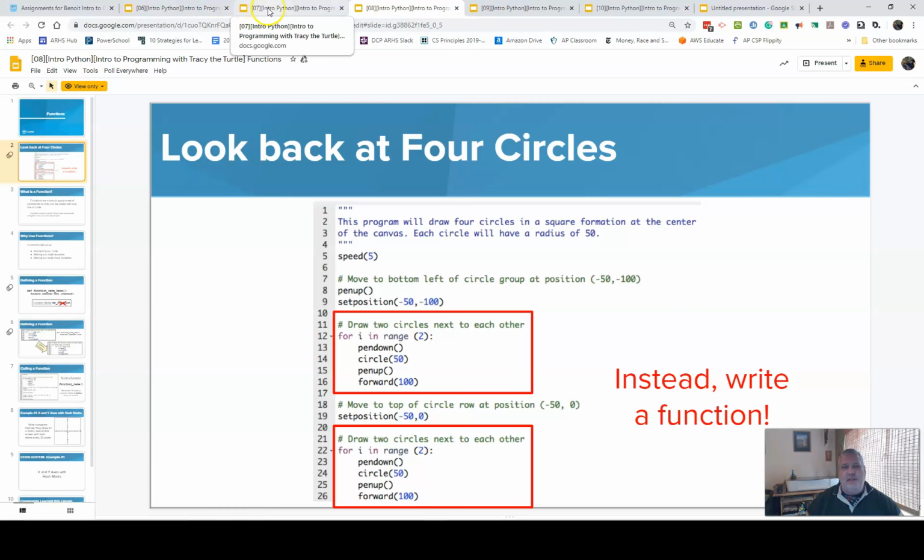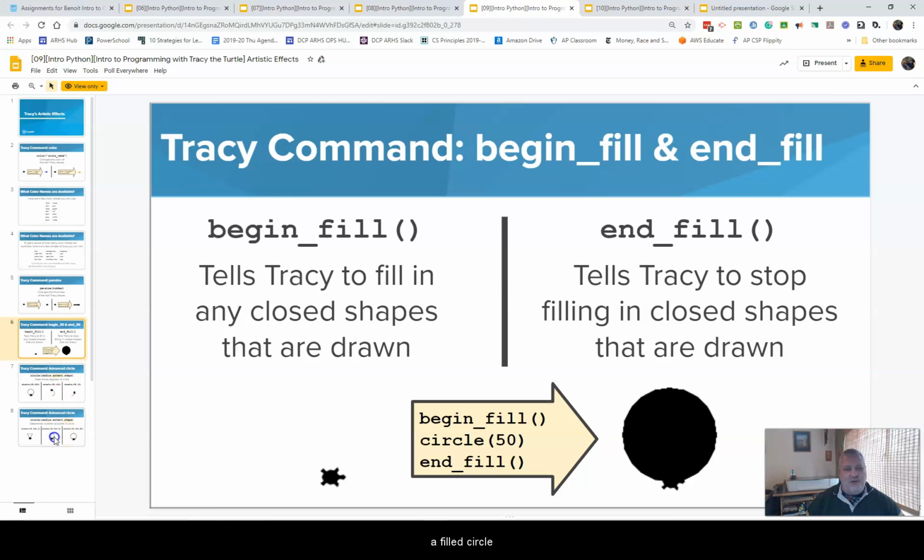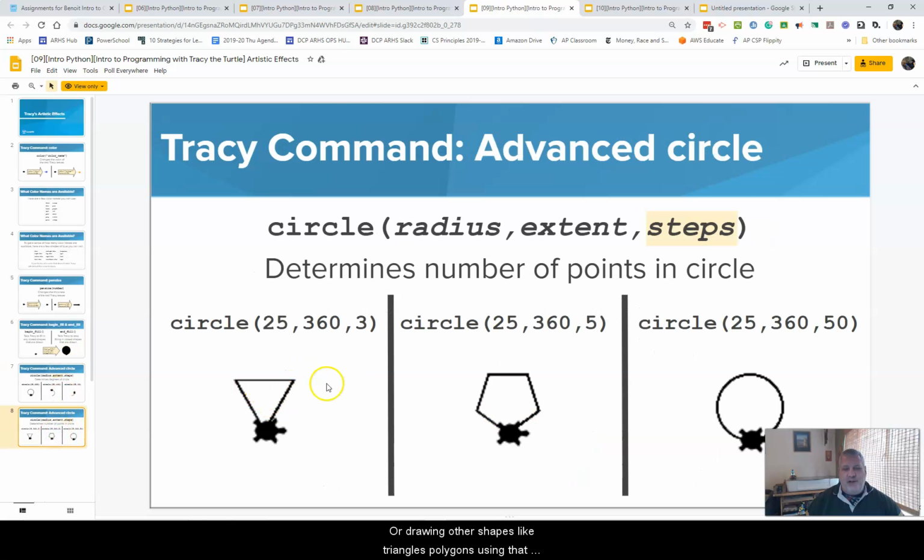So we have comments, we have variable names and function names, giving things good names. Here's what we look for when we're writing functions and why we do it. Then they're going to show you how Tracy can do some more interesting things like a filled circle or drawing other shapes like triangles and polygons using that same circle command, and they will go through that there.